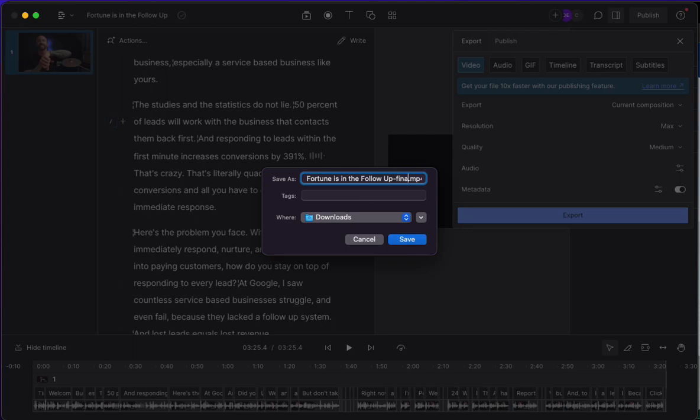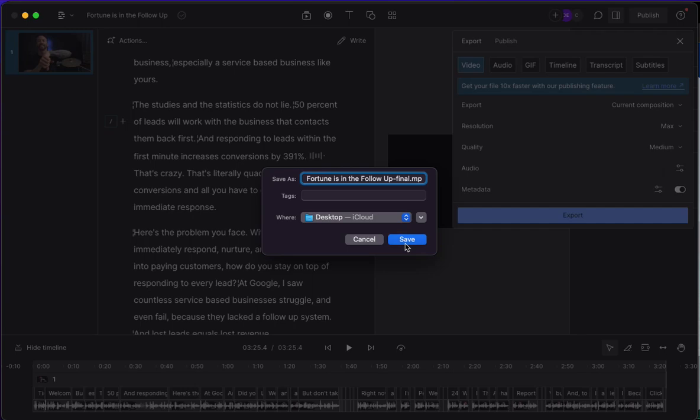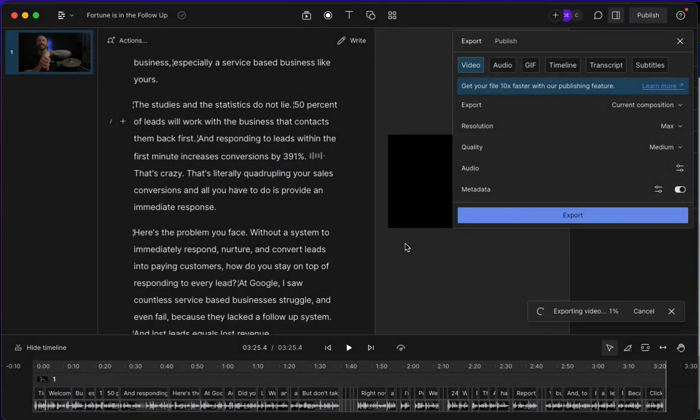I'm going to put the final version. It's going to go to my download file, but I'll switch it. Let's just go to desktop so I don't lose it. And that's it. We're exporting the file.